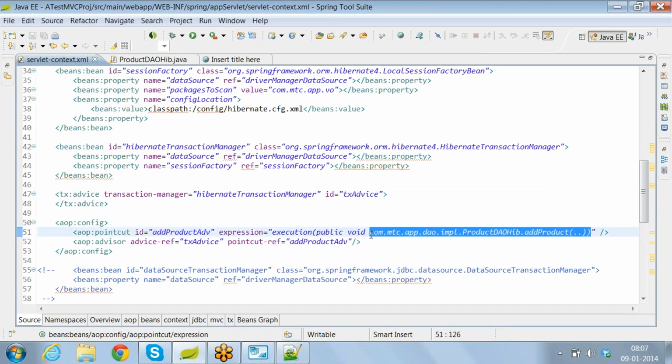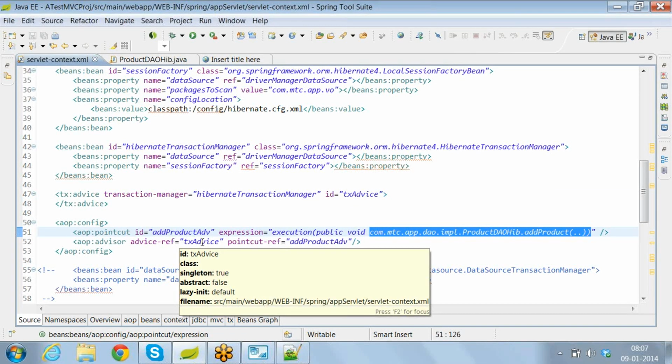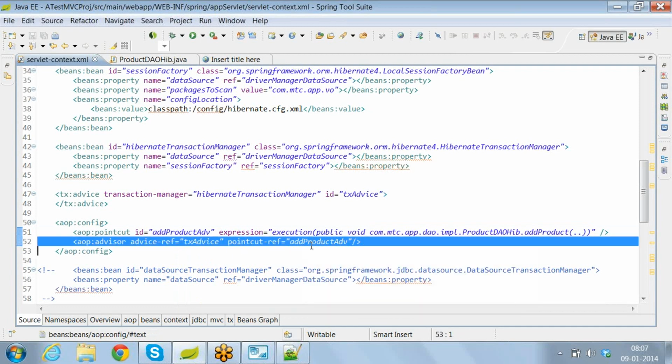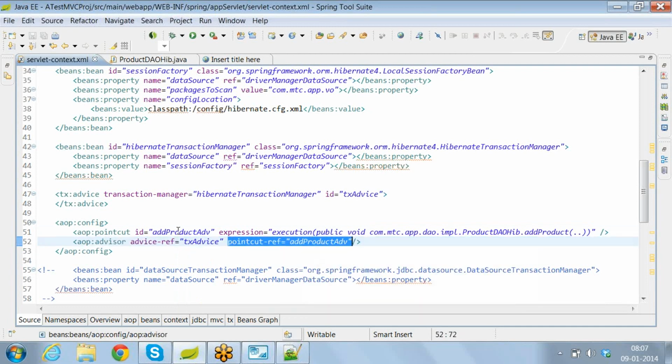To this method we want to apply the advice, right? And here you see where we are mapping it. So TX advice should be applied to the method whose details are provided by this point cut reference. See, point cut reference here, it is referring to the above point cut configuration here. Okay. That's it. This is how it works. So I hope you people got it. Any doubts in this regard, please let me know.